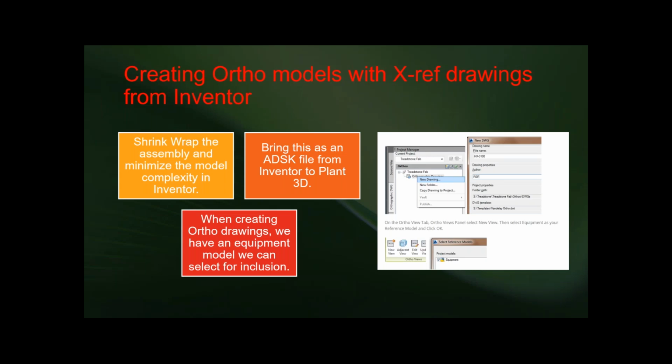So the recommendation that we want to provide you is, when you are bringing an Inventor model and an Inventor assembly into Plan 3D, try to shrink wrap that assembly and minimize the model complexity. So reduce your level of details there and keep a very bare minimum simple model. Meaning you have all the display that you need, but you don't need the extreme details that show up in the Inventor model.